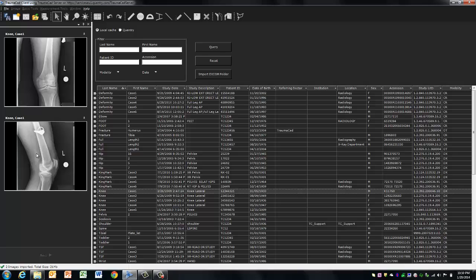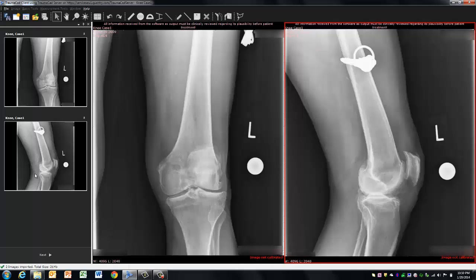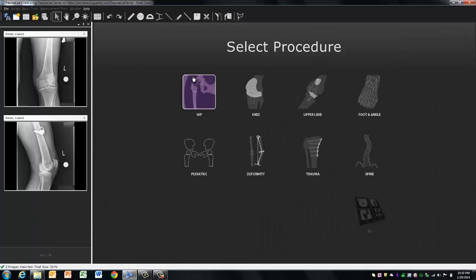Let's take a look at how we can use BrainLab products together: Quentry, TraumaCad, and Navigation. So, the surgeon wants to plan a total knee replacement, browses the packs, and we're going to pull up the x-rays with the AP and the lateral pre-op x-ray images.